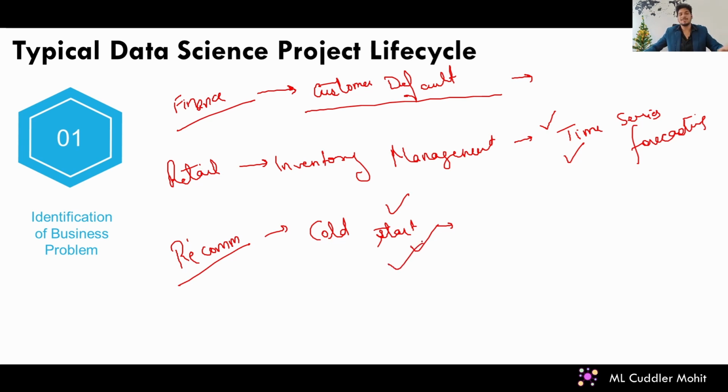Now it always starts from the business problem, guys. I hope this is clear. Now we talked about three different sectors and very common problems you will be able to relate to, right? So now let's move to the second part, guys.